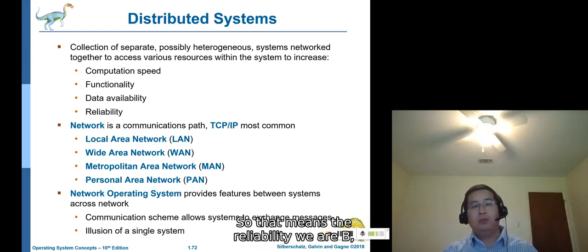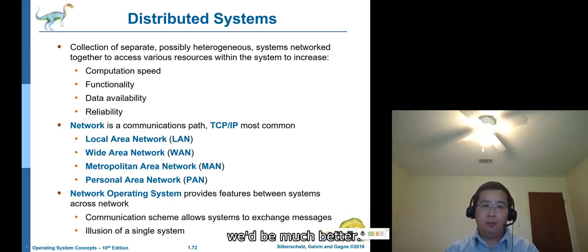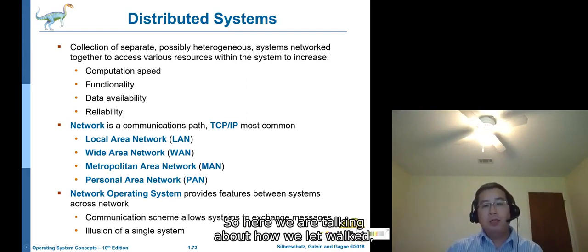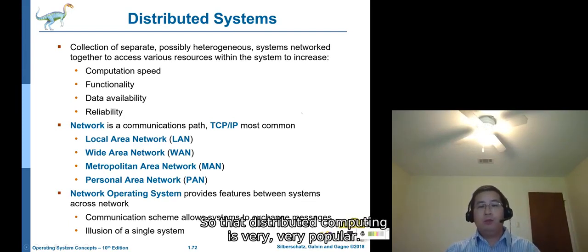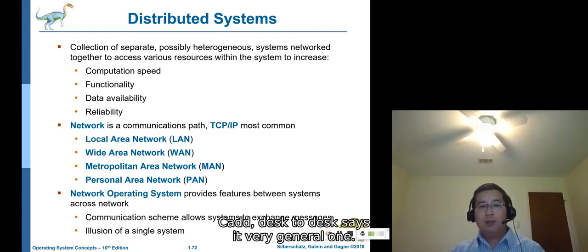So that means reliability will be much better. Okay? So here we talk about how we network all the computer systems together to form a distributed system. Distributed computing is very popular. I think it's a very general one.